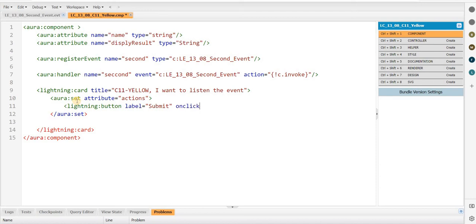On click, c dot submit. Variant brand. You'll get a blue color button. That's it. So now I will write the body part of the lightning card.